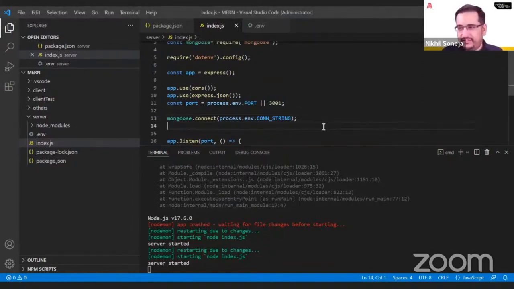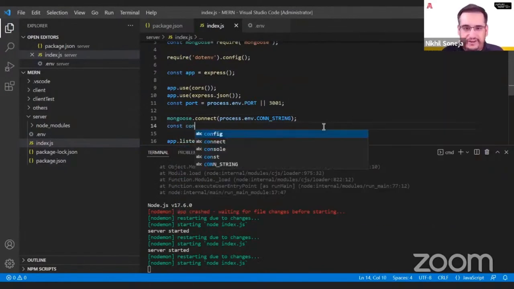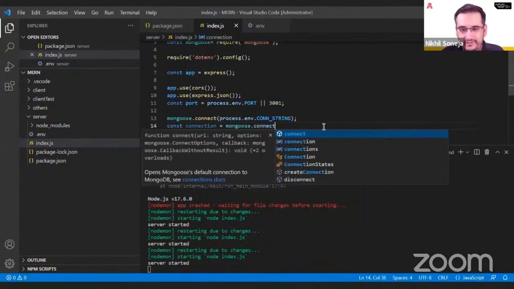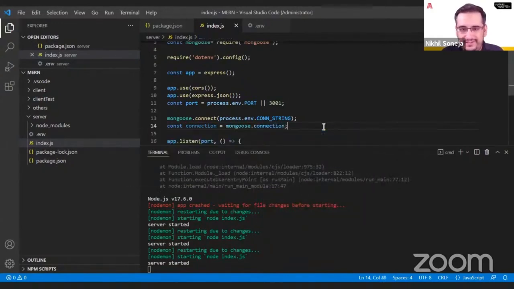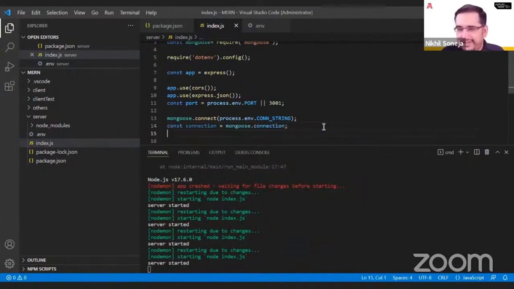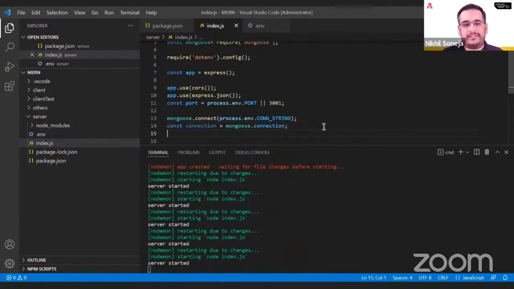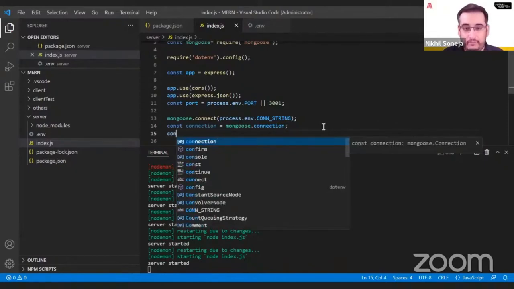So anyhow, our server started with a connection on here, but I'm also going to store this connection in a variable called connection. So I'm going to just get that from mongoose.connection. So it's been connected to the database there. And you can just think of it as an event. This is actually something called a promise.